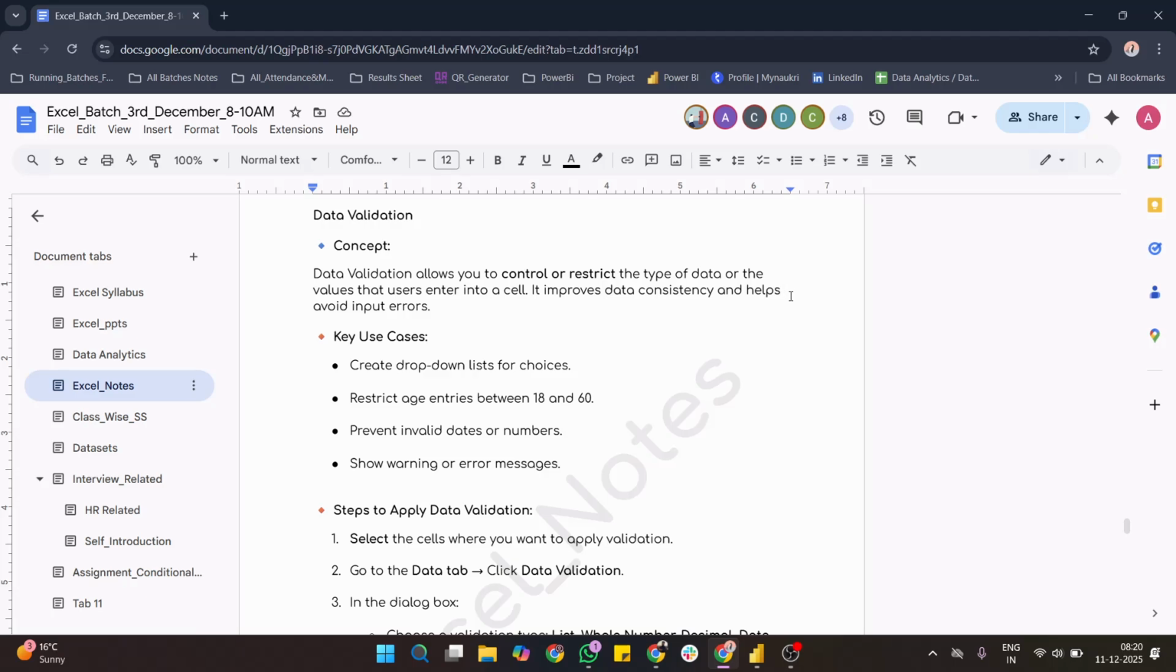And if you perform this with respect to cells, that is data validation in Excel. In real time, the Google Gmail account, Aadhaar card, these are the examples. Clear? So that's what is actually called data validation. Data validation in Excel allows you to control or restrict the type of data. We already learned all the data types, right? What are the data types? Integer, float, whole number, decimal, string, text.